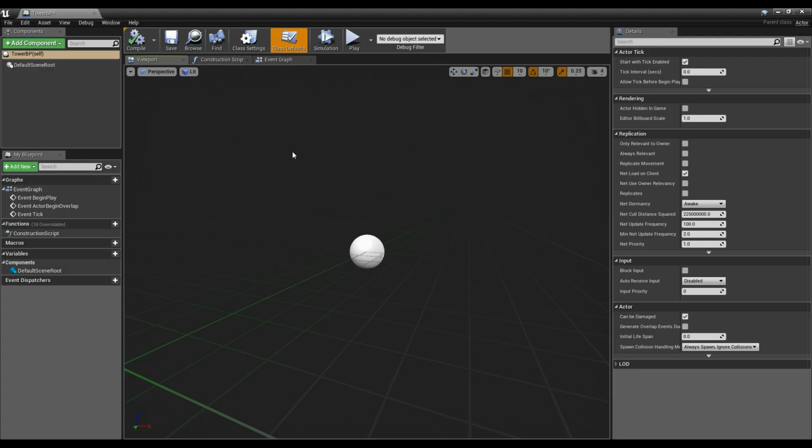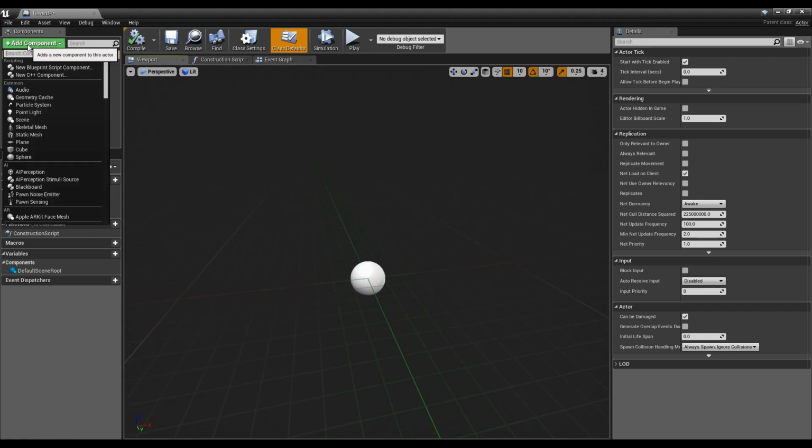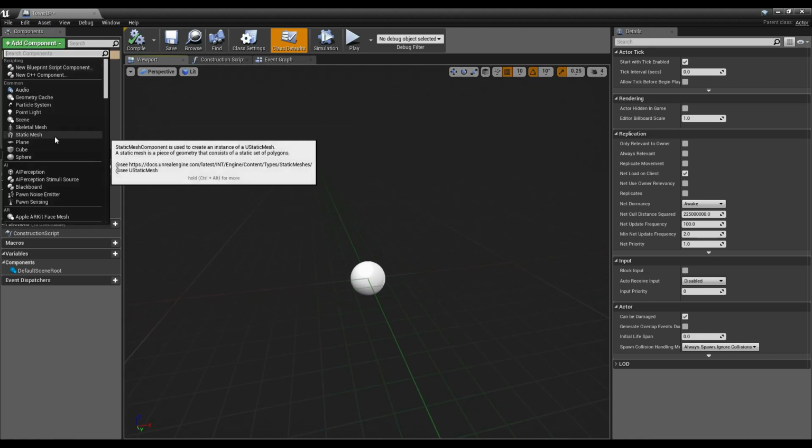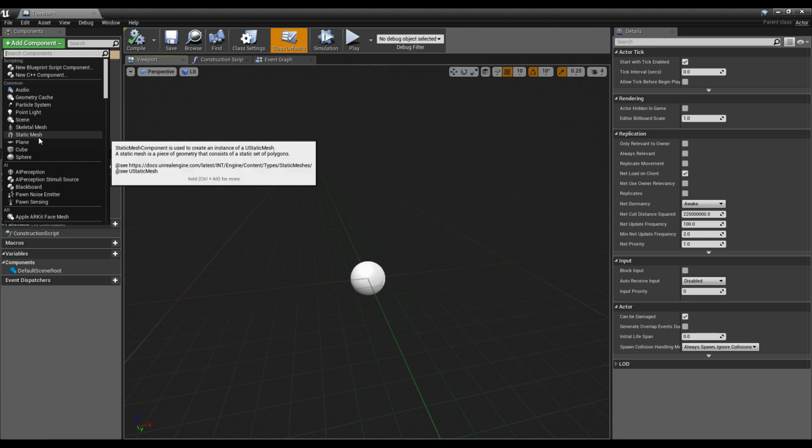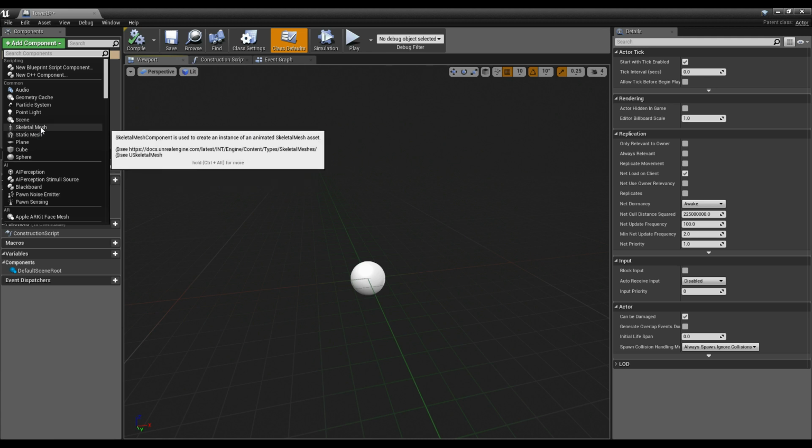And the first thing that I want to do is add some of the visuals to it. So let's add a static mesh. And a static mesh, if you don't know, is a mesh that doesn't have any type of bones to it. If you have a geometry in the world that has bones and stuff, then suddenly it's a skeletal mesh. We don't need bones on our towers.